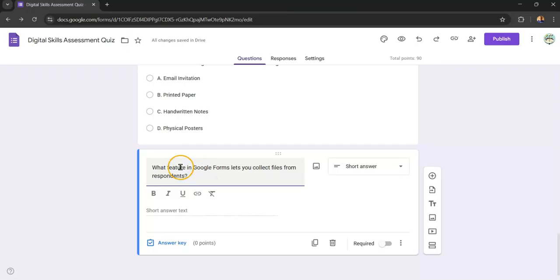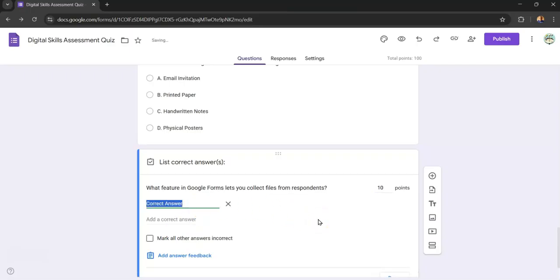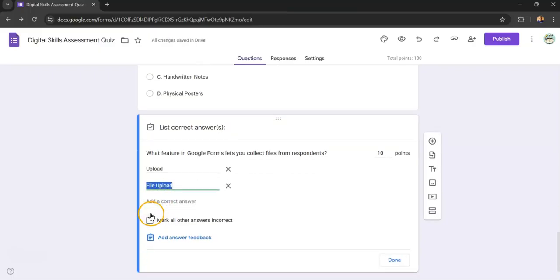one-word answer that says, what feature in Google Form lets you collect files from respondents? So what feature? Answer, and then let me add my answer key. Now that is also 10 points. Now I want to add the correct answer to be upload. The upload, and then another person may say file upload. I think these two are okay. Now I will say all other answers, mark them to be incorrect. I think that's beautiful, and that's okay.